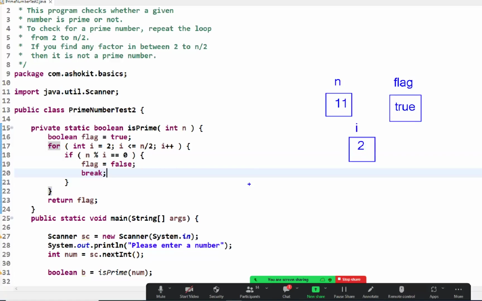Am I clear? Yes. Tell me the next condition: i less than or equal to n divided by 2. What's the value of n? 11. 11 divided by 2 is 5.